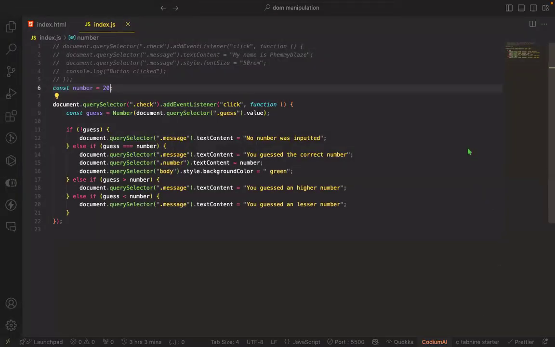The dot message and dot number is according to the class in HTML, right? Yes. And then the dot text content is just saying the content. That one is an element from JavaScript. If you want to overwrite a text in JavaScript, you use text content. And in this particular game, there is no way the user will know which number until they keep putting different numbers. Yes, that is why we are giving them a clue that you guessed a higher number, you guessed a lesser number.